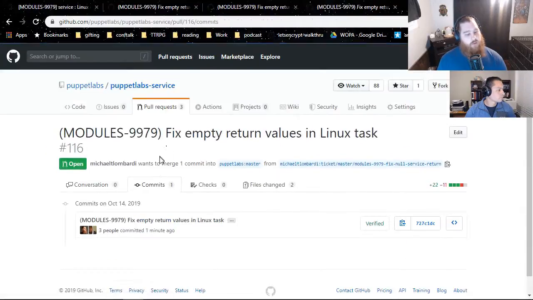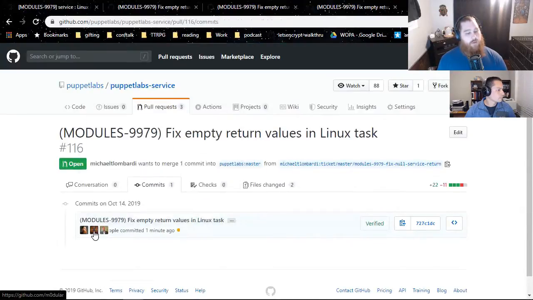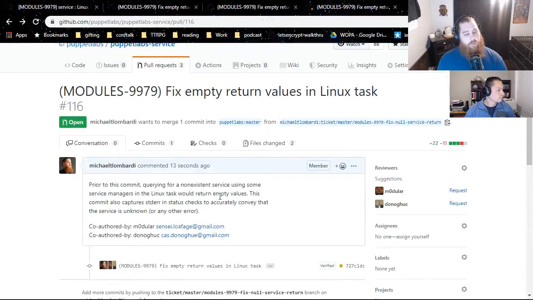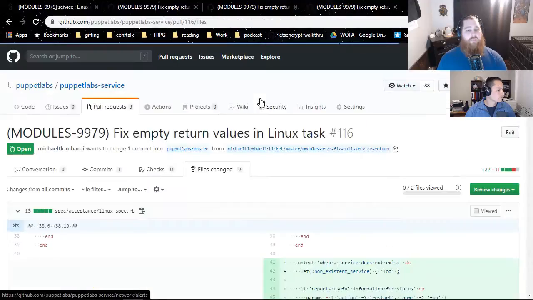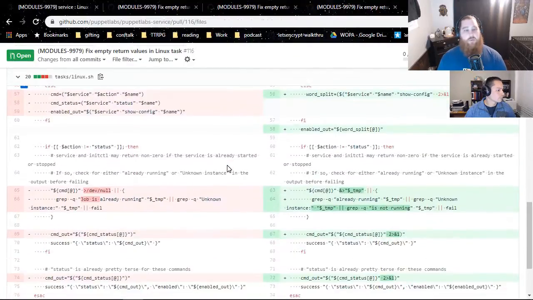We come over to commits. We can see that it gives credit to these two authors as well. And then when we look at the files changed, it's just those changes that we wanted that do the redirect.